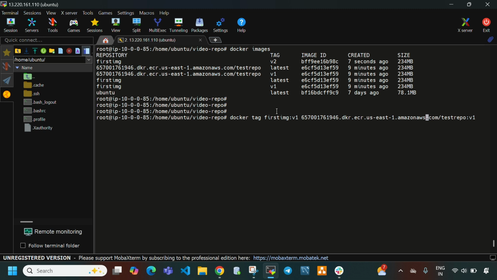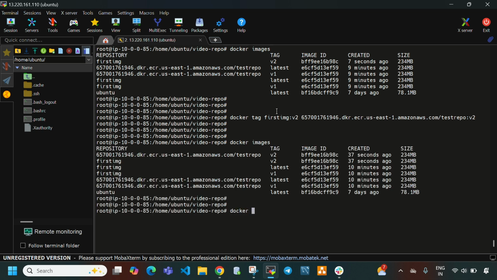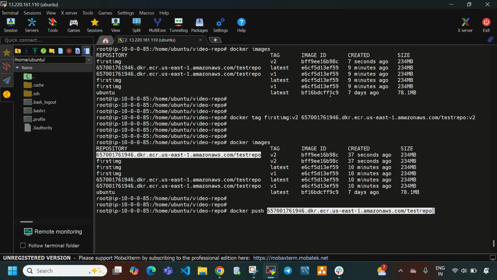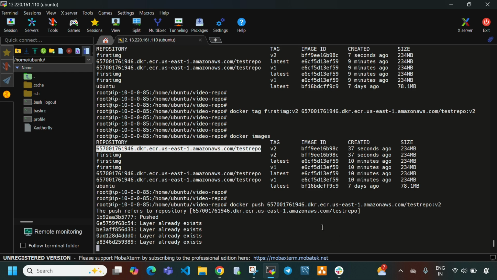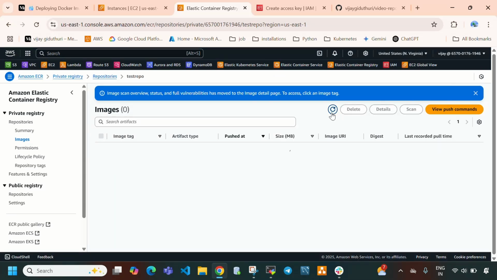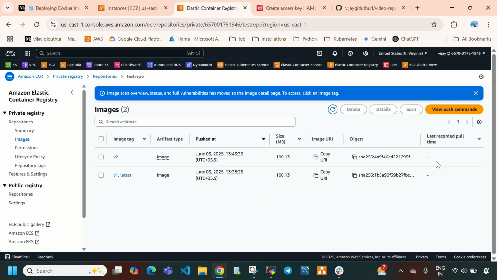This is the command. Instead of v1, directly modify it to v2: first image with tag value v2, and here also the tag value is v2, and hit enter. Now docker images, then docker push. Copy this image name and paste it here with tag value v2, hit enter. Now let me open this and refresh it. Here you can see it is created as a new layer.